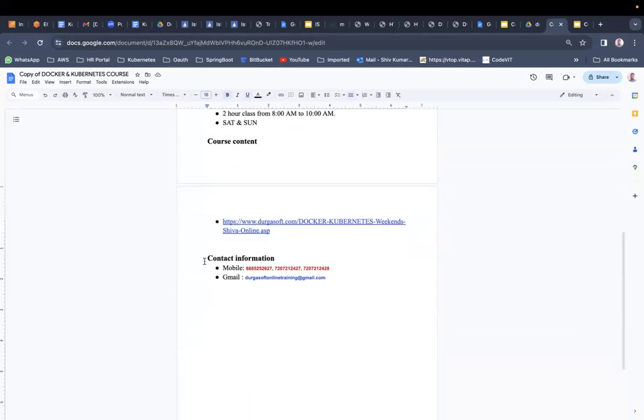Contact information: if you have any non-technical things, like access permission issues or any other problems, you can contact these mobile numbers and the Gmail ID, so that they will be clearing your doubts and solving your problems. Actually, so these are the things.